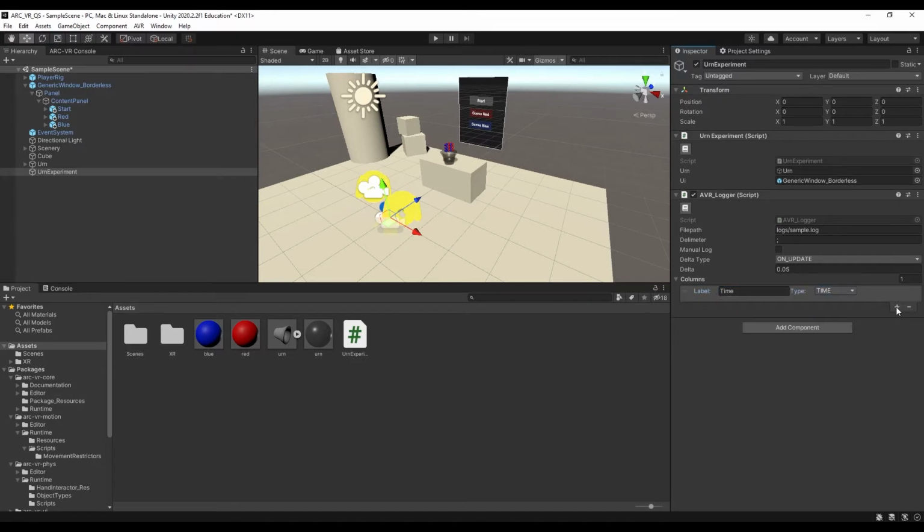So first column time, and now as the second one, we preferably want to track what kind of ball the player has grabbed or what they are holding. So I'm just going to call it grabbed object. And as type, we're going to set custom.